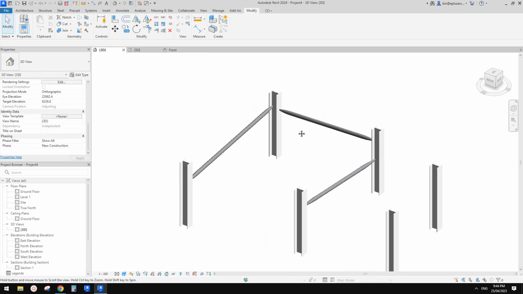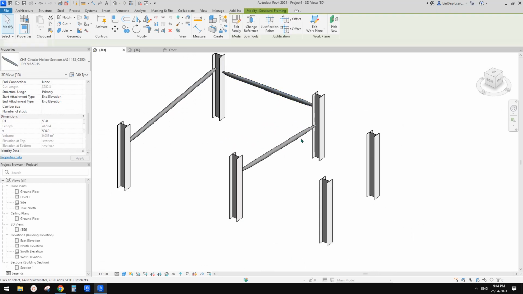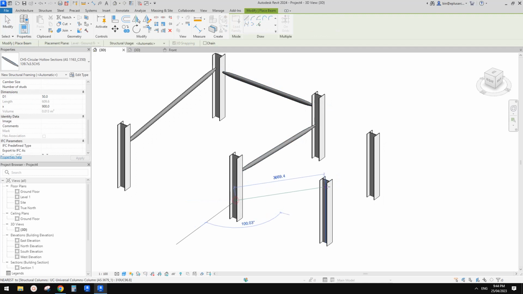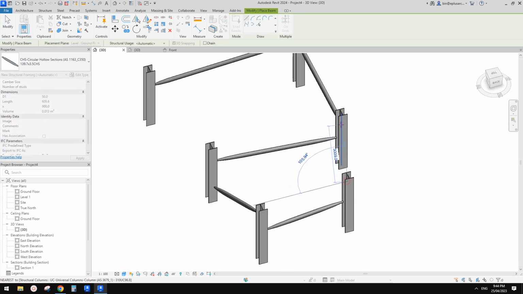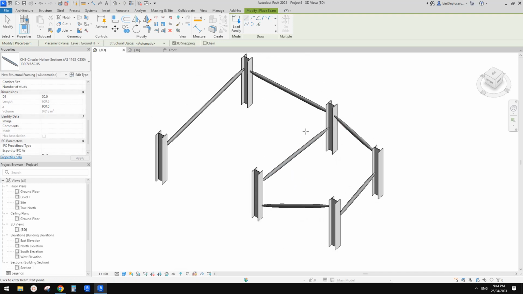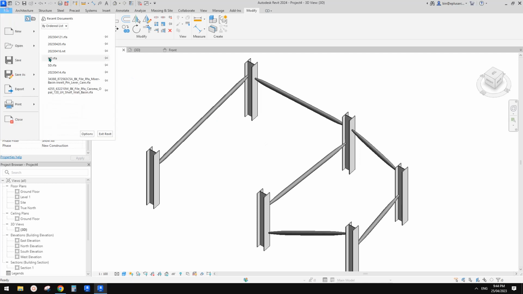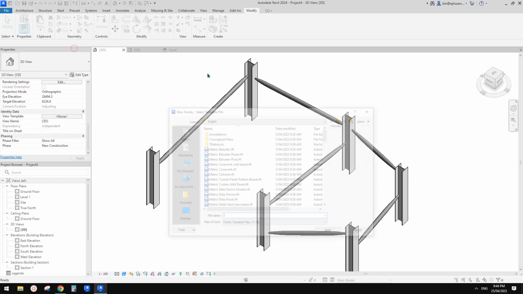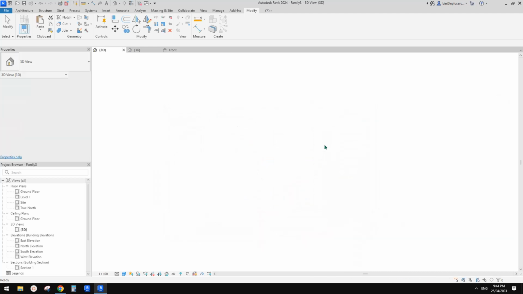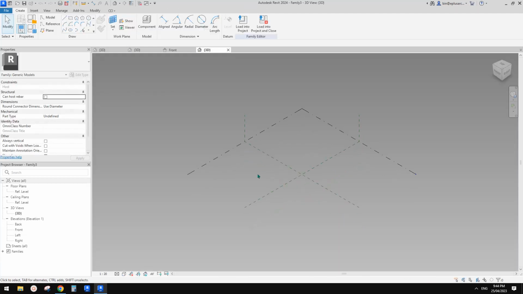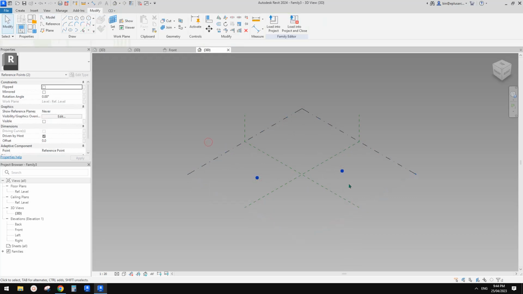Okay, so this is one of the methods we use, structure framing, and we can also use other methods. So okay, let's try something different. This time I'm going to try adaptive family. The reason why I choose adaptive family is because it will be very similar to structure framing.